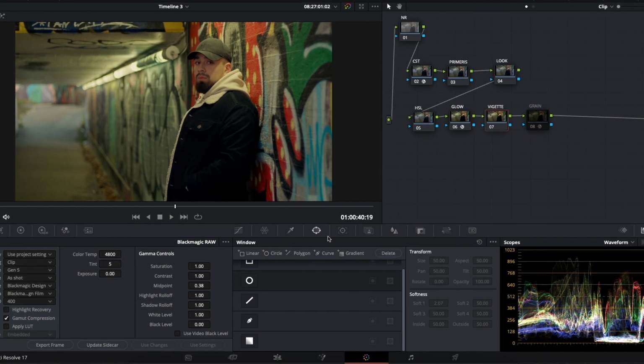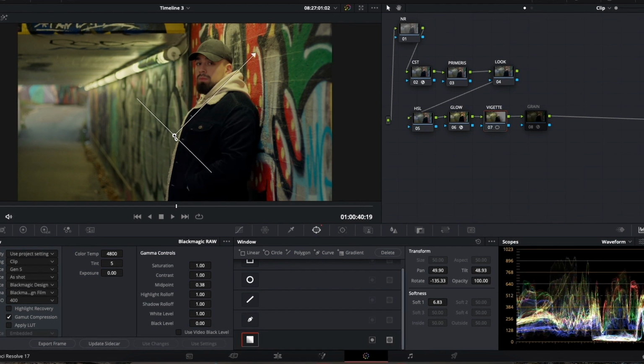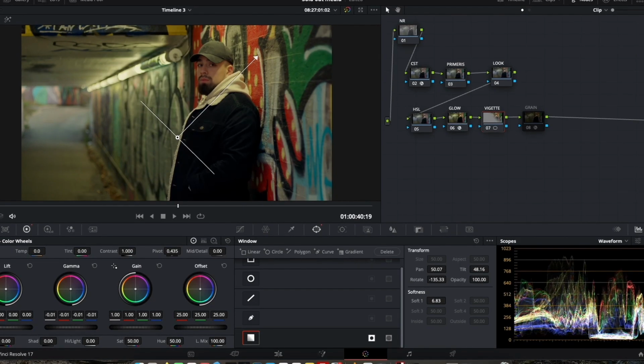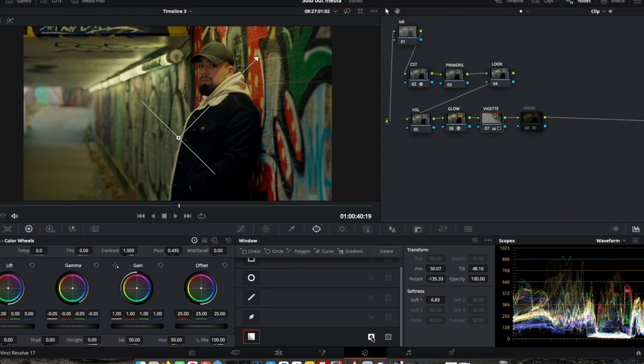We can make the vignette now. So we go to the vignette node, press the range tool and do like so, and go into the primaries. So when we have made a mask like this, then everything we do in any tool will affect that mask. And if I pull gamma down, you see now it affects this part of the image, but I want to affect the underside of the mask, so I invert it.